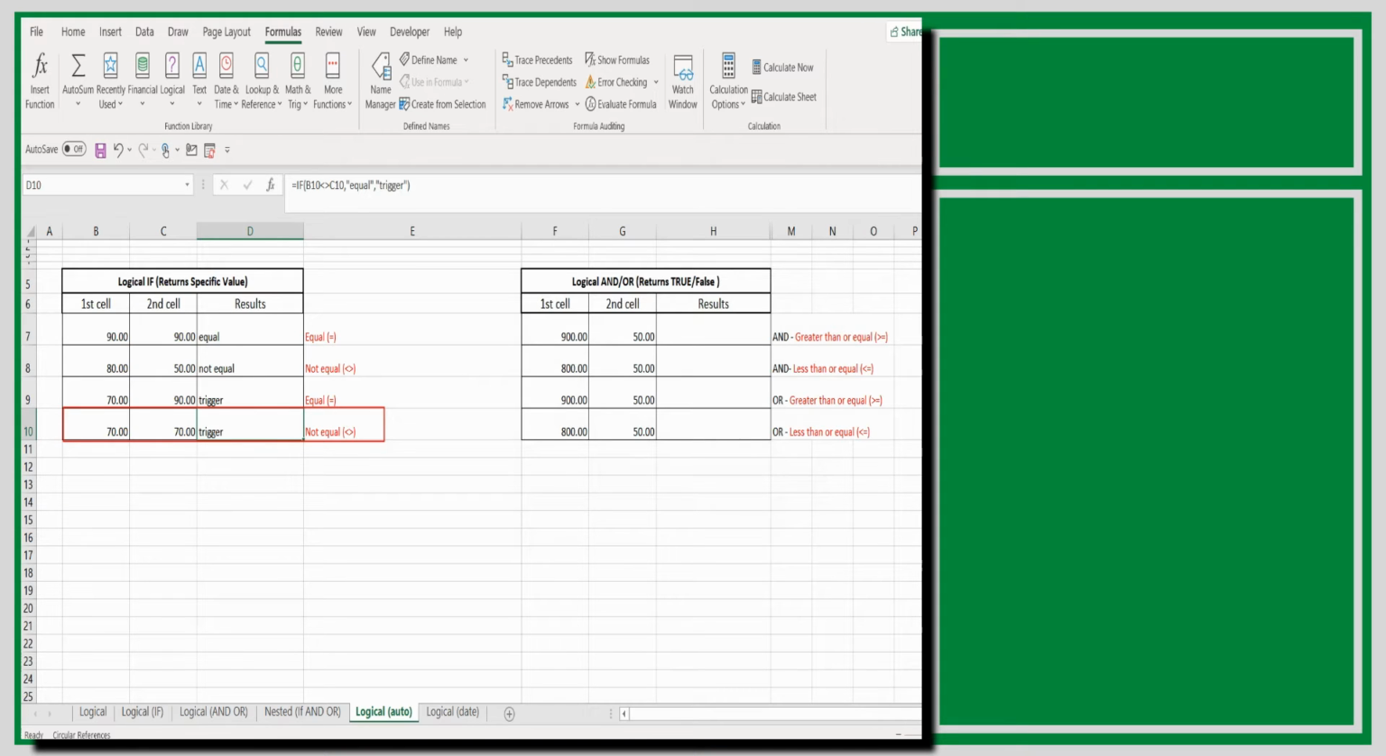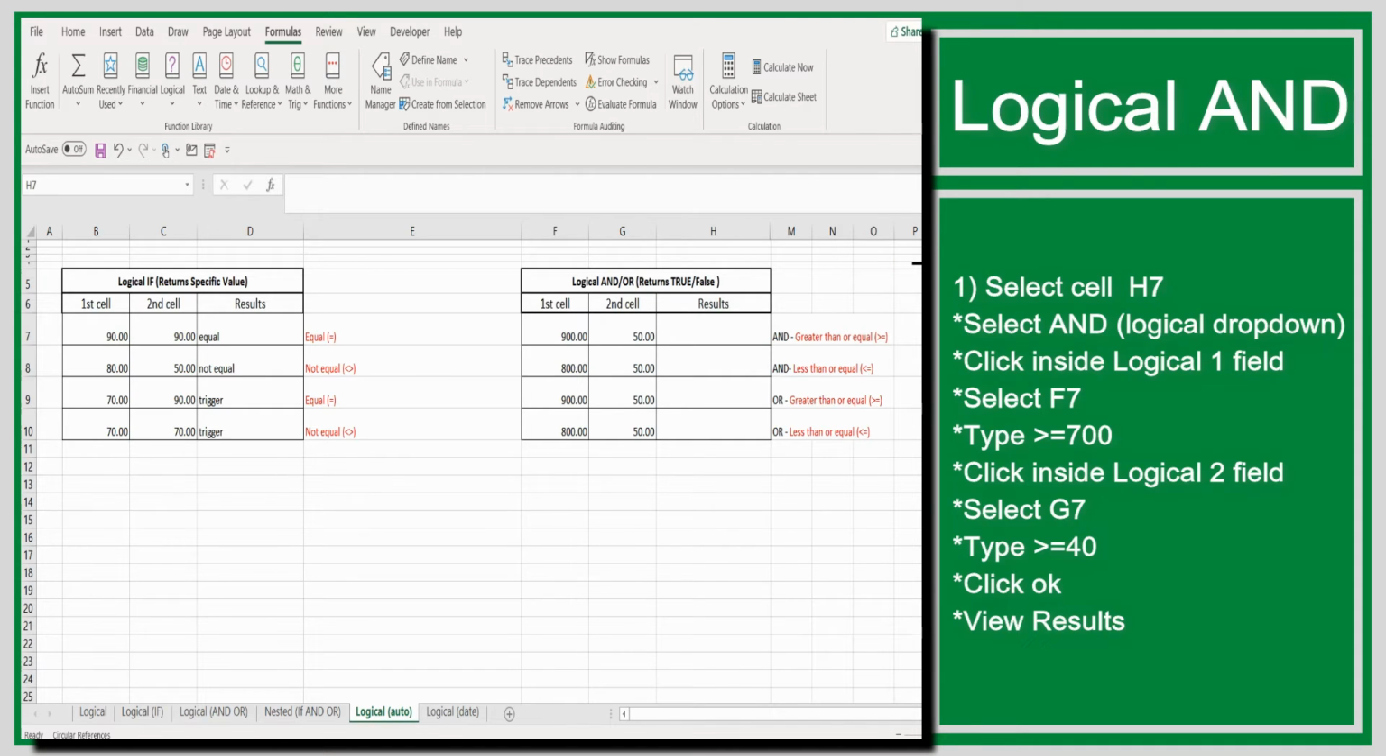I would like to move on to using the and or statements. Now before we begin, I would like to remind you to take advantage of the type instructions. These are there to help you follow along and to practice. Okay, so let's begin by selecting cell H7. Let's select and from the logical drop down.